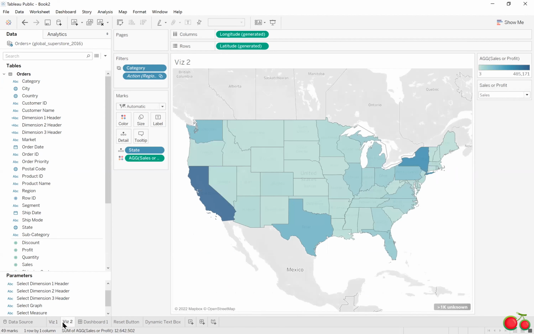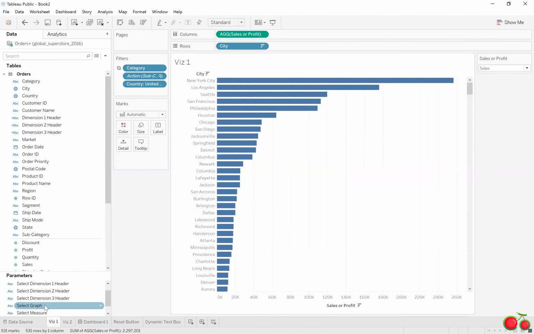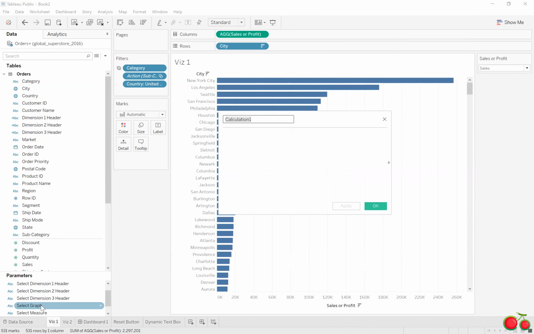Okay, so we have two visualizations here. So we have our select graph, which is the parameter we created here, just like this. And we need to put this in a calculation. So I'm going to do create calculated field. This one's nice and simple. You just drag that in there like that and call this graph selection or something along those lines. And you don't need to add anything else. Just drop it right in there as is. And click OK.